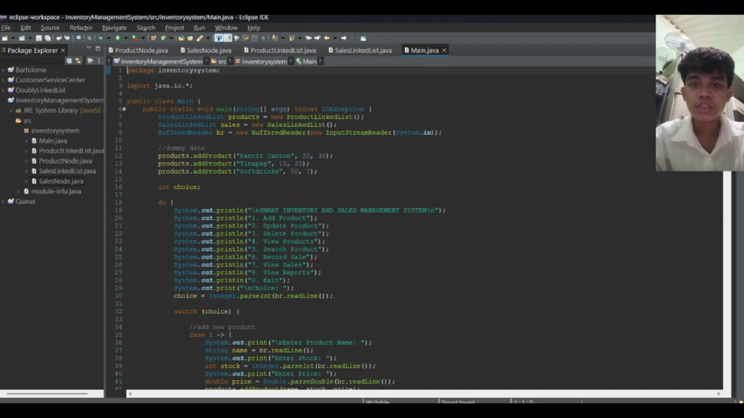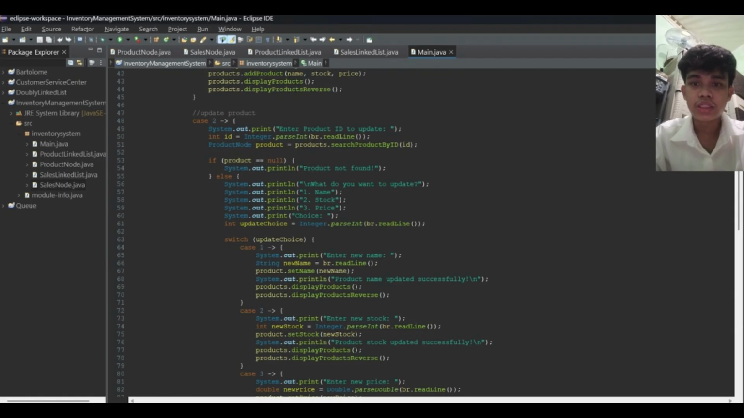The Main Java file is the core of the Smart Inventory and Sales Management System. Upon the execution of the program, the main method is invoked, which instantiates two linked list objects, ProductLinkedList products and SalesLinkedList sales, used for the storage of product and sales data. The program takes user input, and some default products like Pancit Canton, Tinapay, and soft drinks are added through the addProduct method, which creates a new product node and connects it to the list.